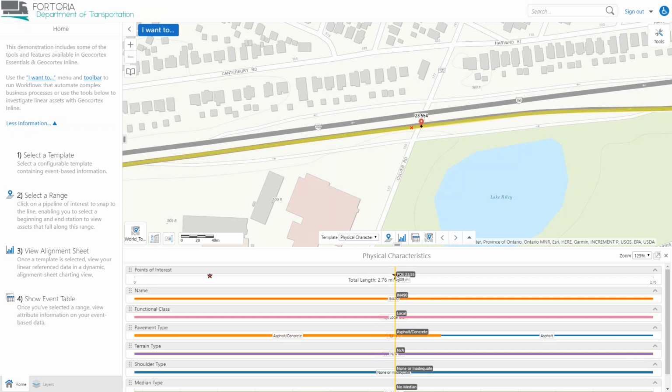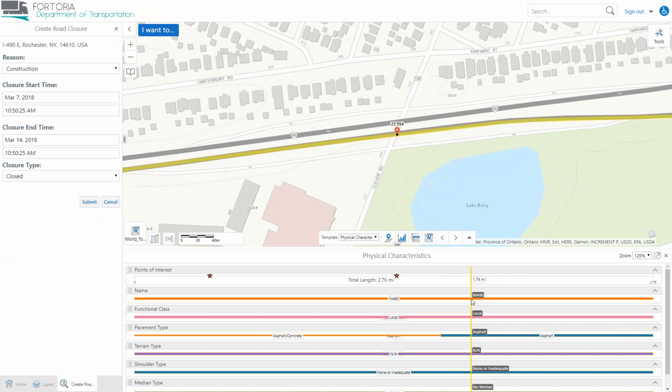So you might want to run a workflow to create a road closure. In this example, what I'm doing is creating a road closure using the geometry from that point of interest and running a workflow from our straight line diagram. So performing a business process on our event data, quite powerful.